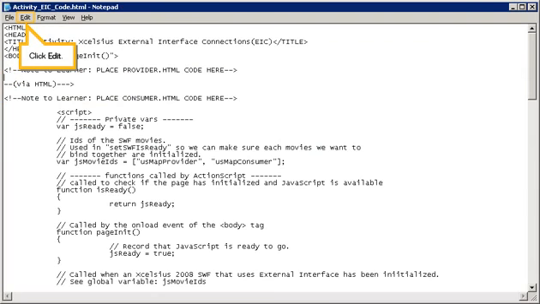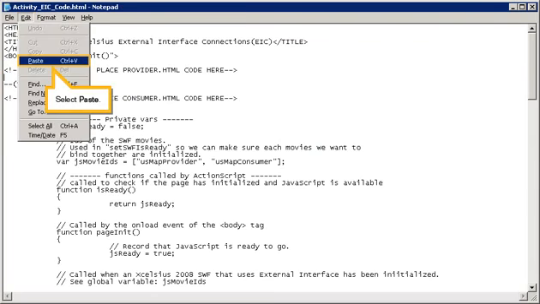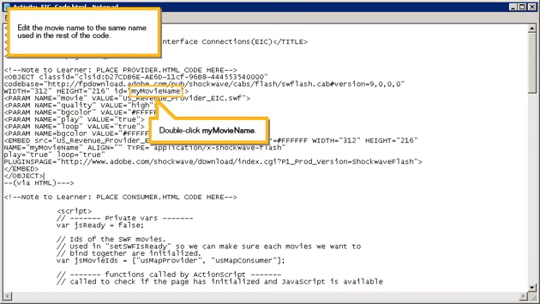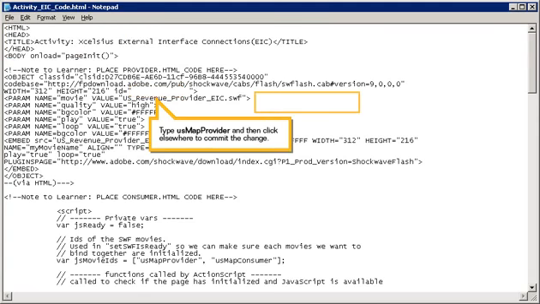Click the cursor in the document. Click Edit. Select Paste. Edit the movie name to the same name used in the rest of the code. Double-click My Movie Name. Type US Map Provider, and then click elsewhere to commit the change.